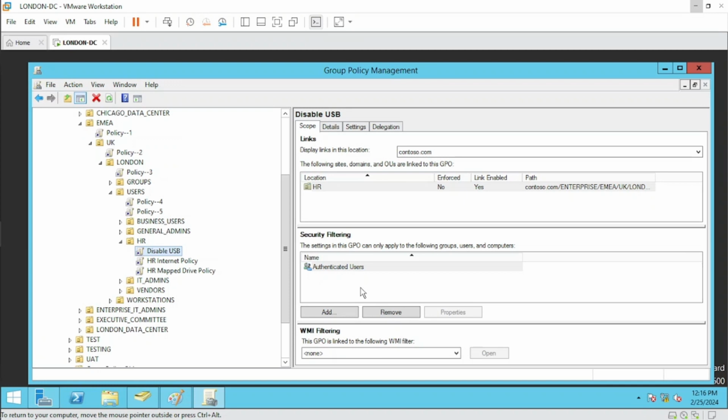and if you see over here, we have not filtered anything, so you will see authenticated users by default. This is the default behavior. So any user under the HR OU will be affected by this disable USB policy or any other policy linked to the HR OU. Same thing goes with any other policy. Let's say policy 4, you will see authenticated users, policy 5 authenticated users, because we have not used any filtering.